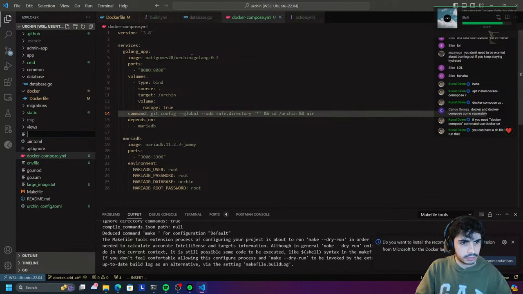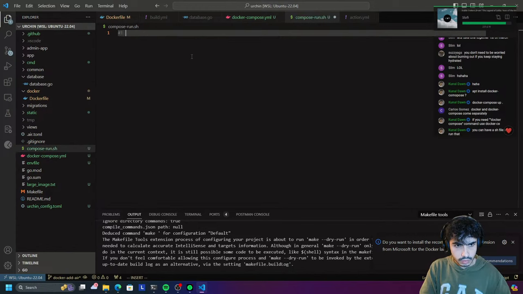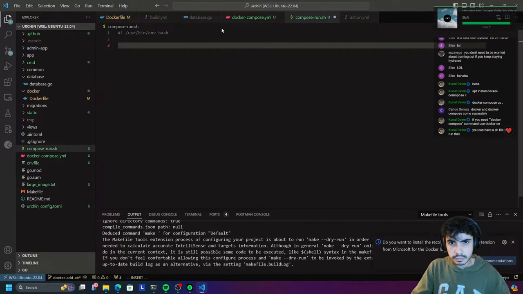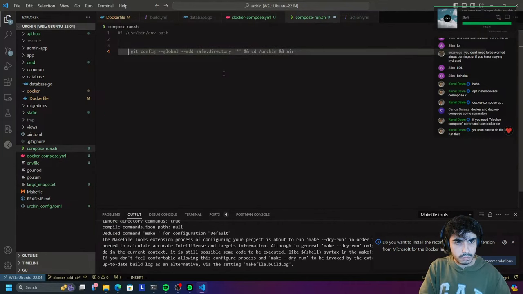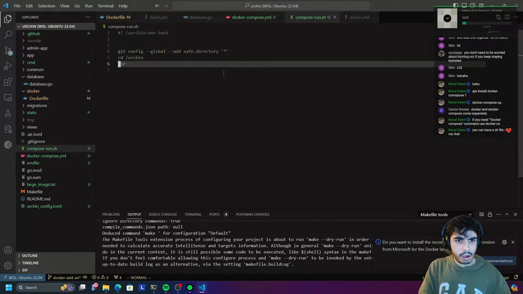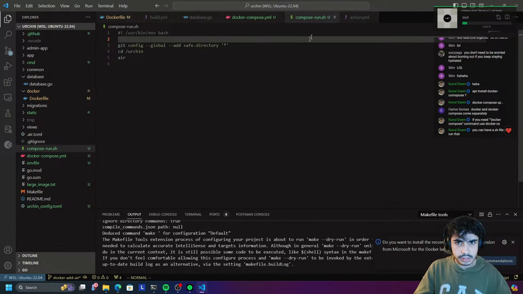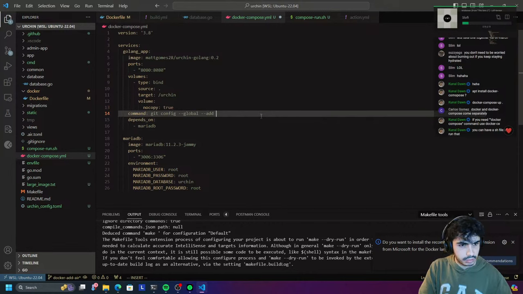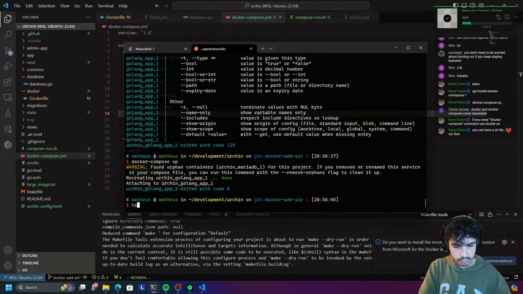Yeah, let's put it here then. So new file. What is it? Bin env or something? User. And then we can do this here. Let's see if this is gonna work now. So in here we're just gonna run compose run shell, and I'm not sure if I made this into an executable.